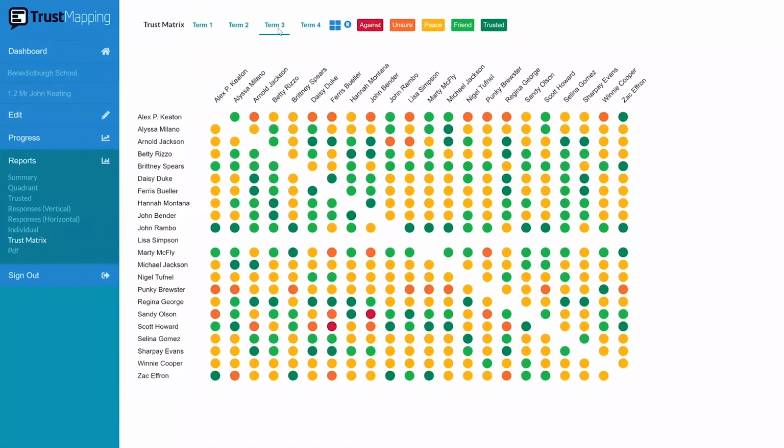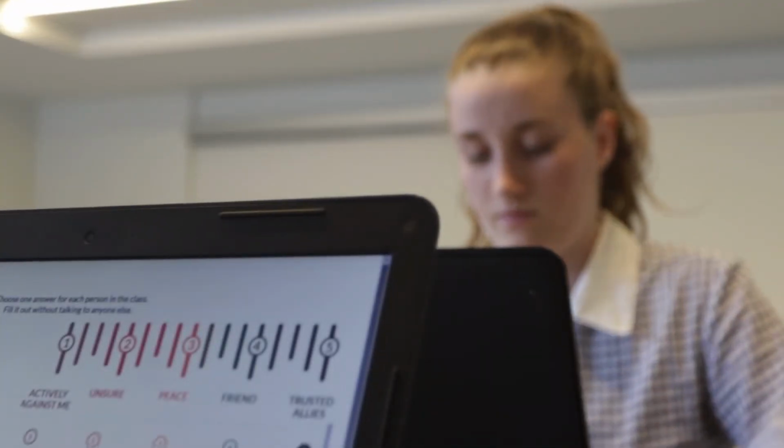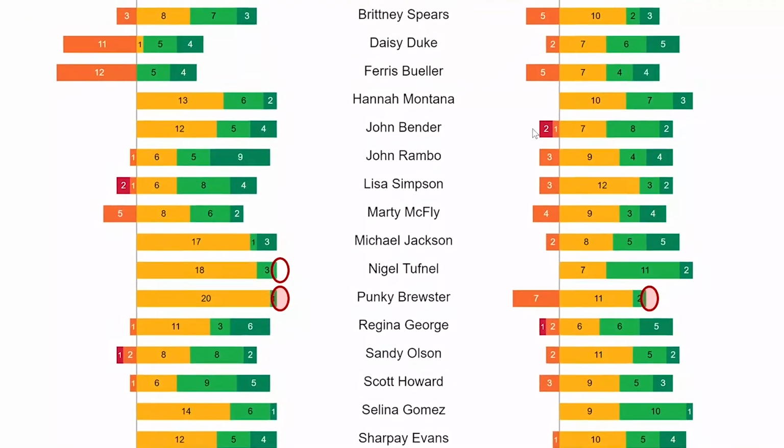As a school, like any other, we collect a lot of data. There's NAPLAN results, there's a lot of academic data. It's much harder to capture the feelings and what's going on inside students' minds. So Trustmapping does allow us to do that.